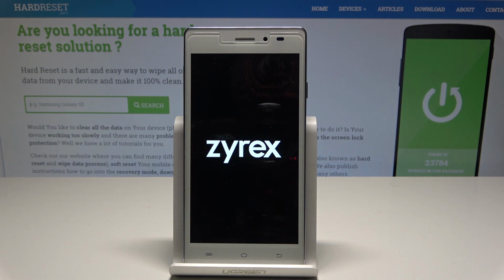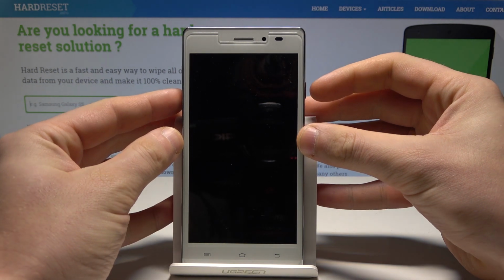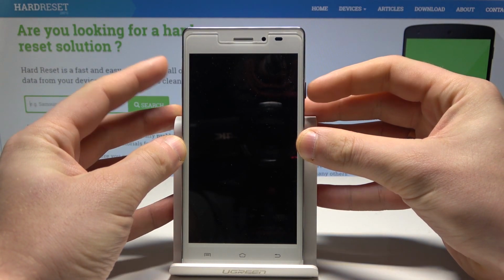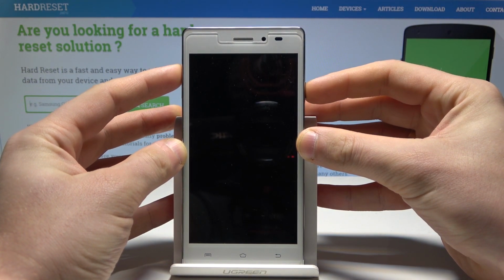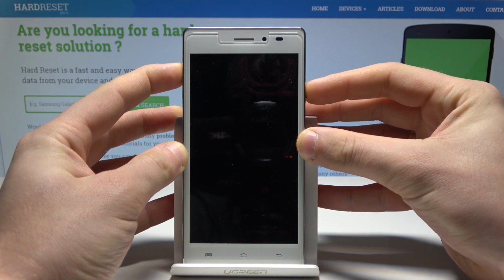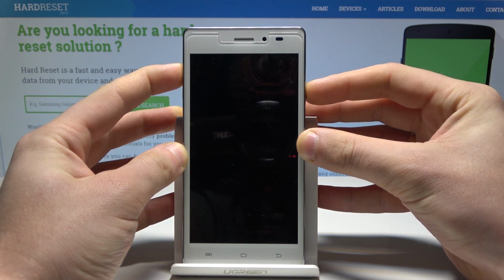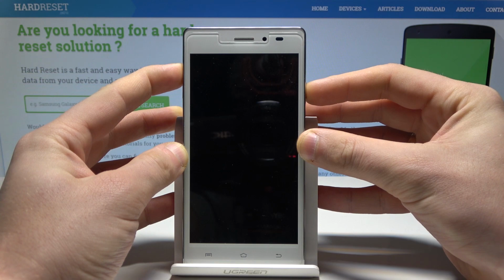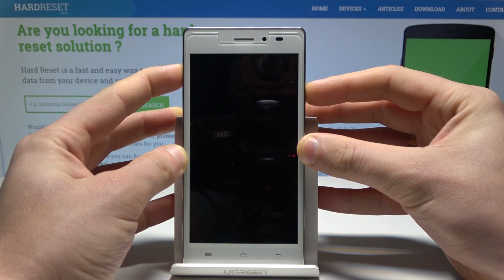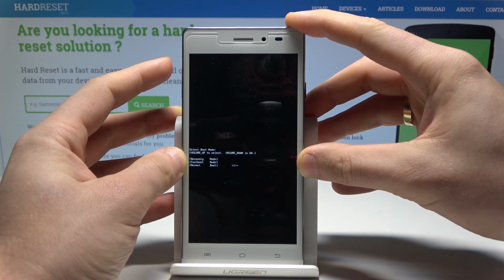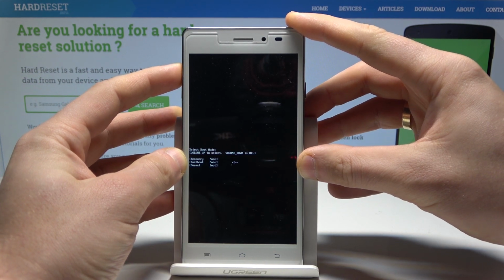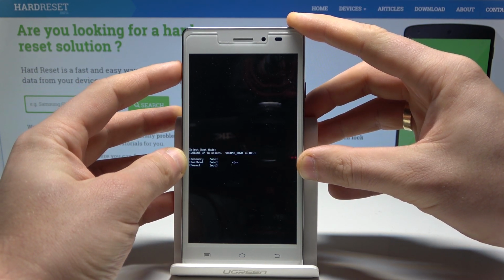Let's wait until your device will be completely switched off, and then you need to use the following combination of keys, power key and volume up. Let's hold down together those two keys, power key and volume up. Keep holding both keys, and you have to release both keys as soon as boot mode pops up. So now you can navigate here by using volume up and confirm options by pressing volume down.